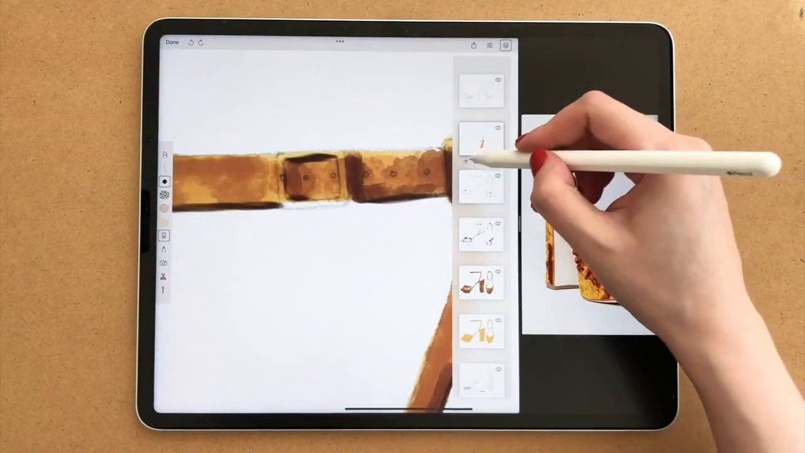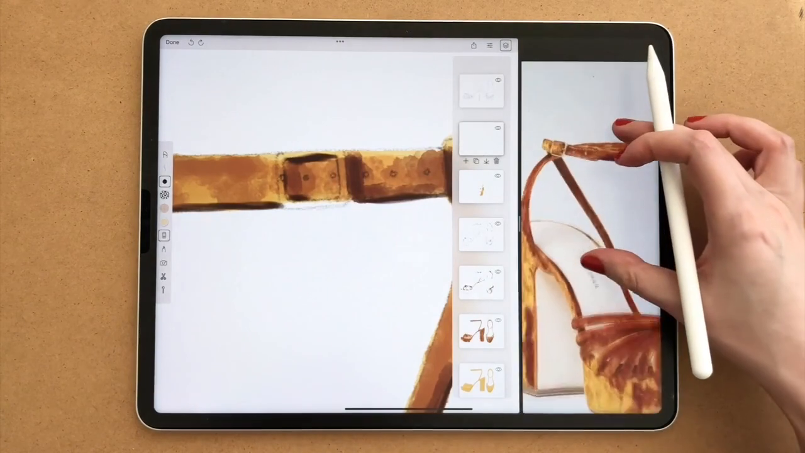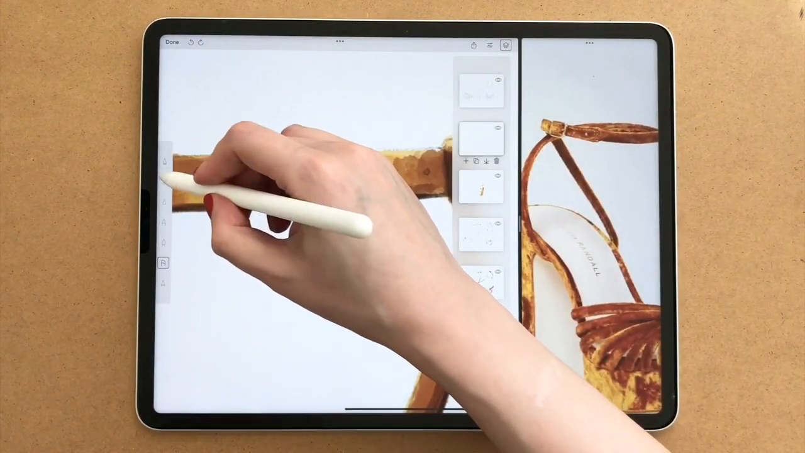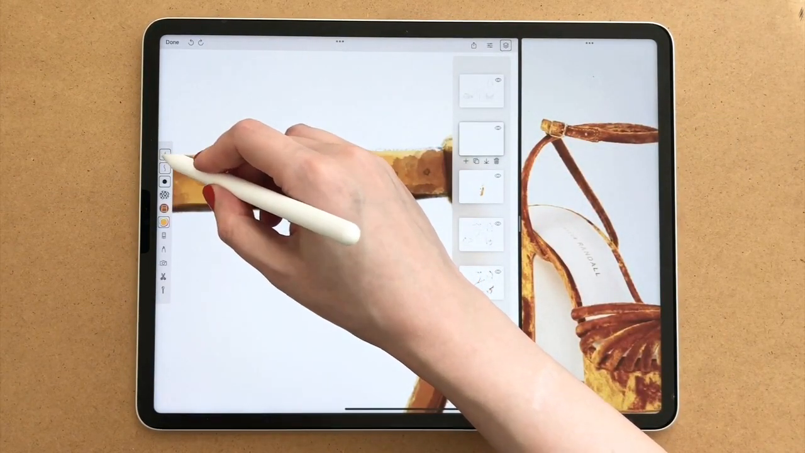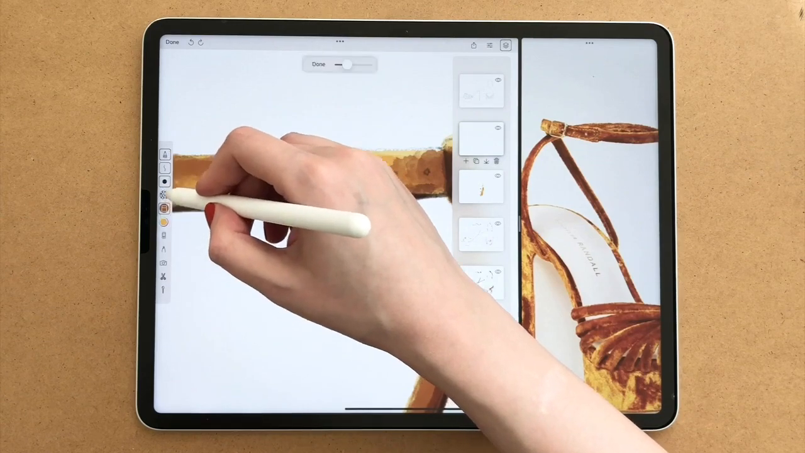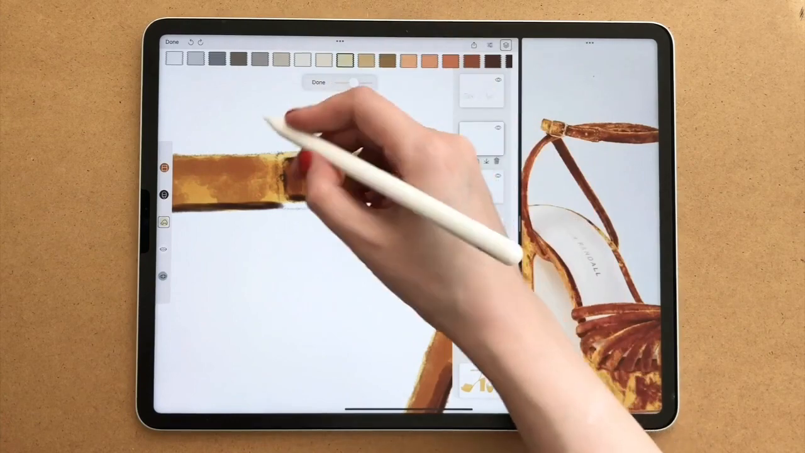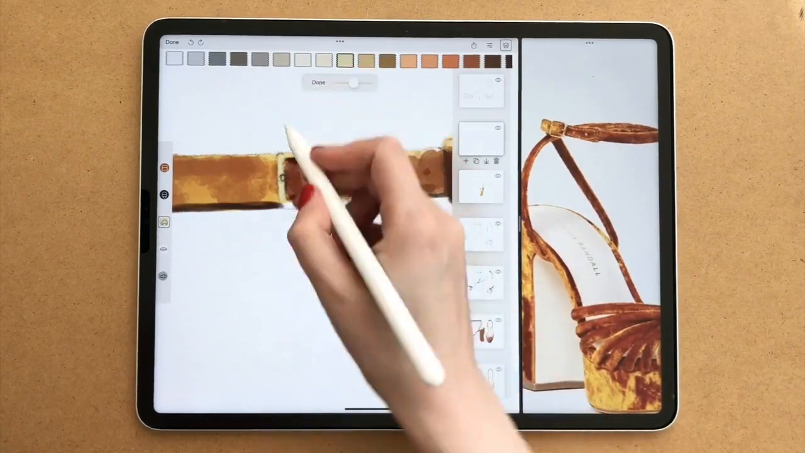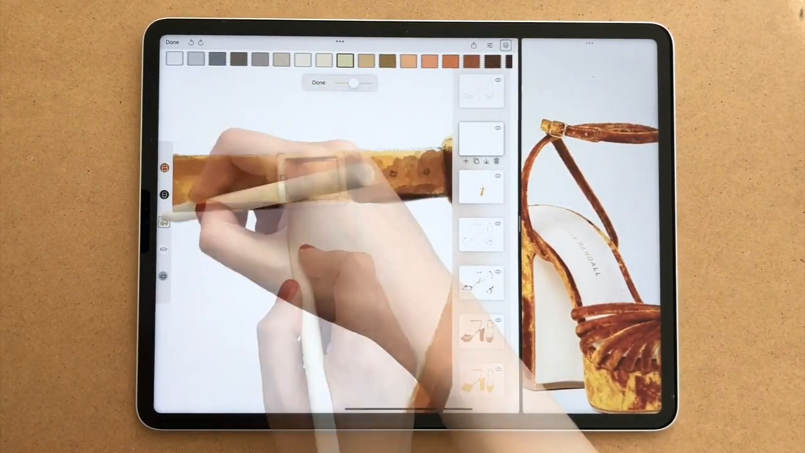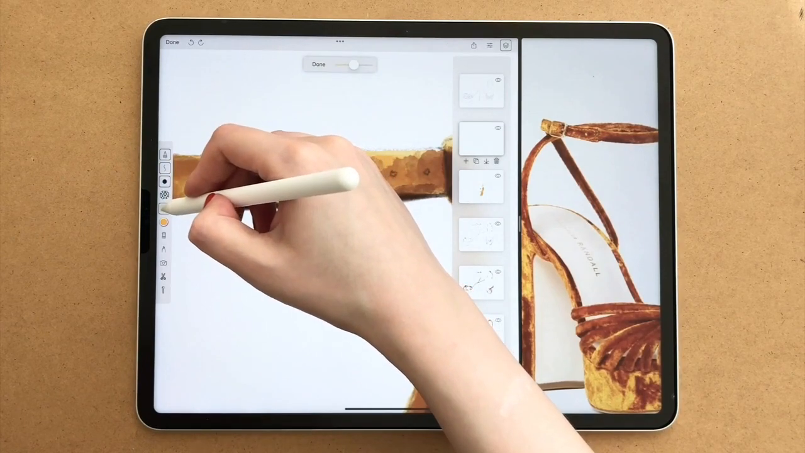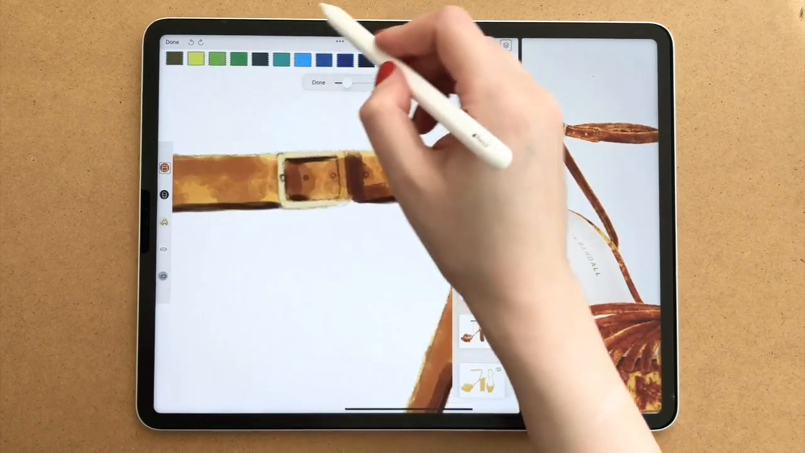I still have to work on this little metal detail, and I'll pick a pen to fill it in. Just really easy with one or two colors.